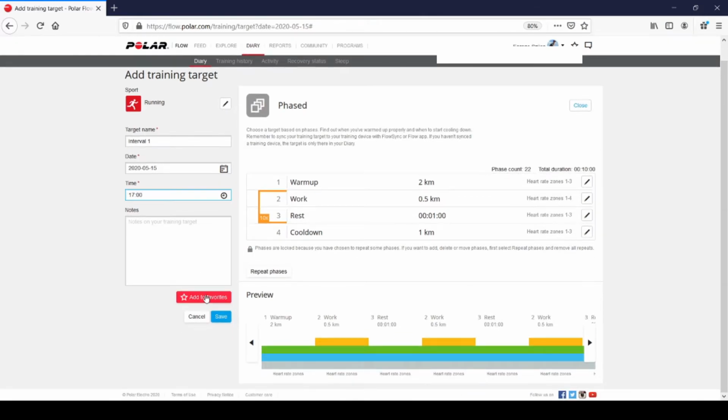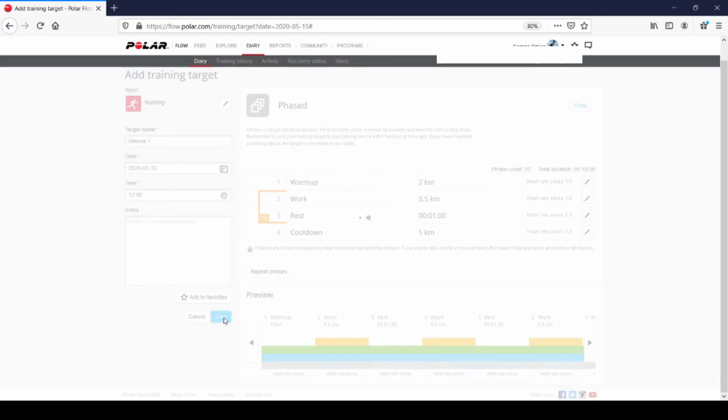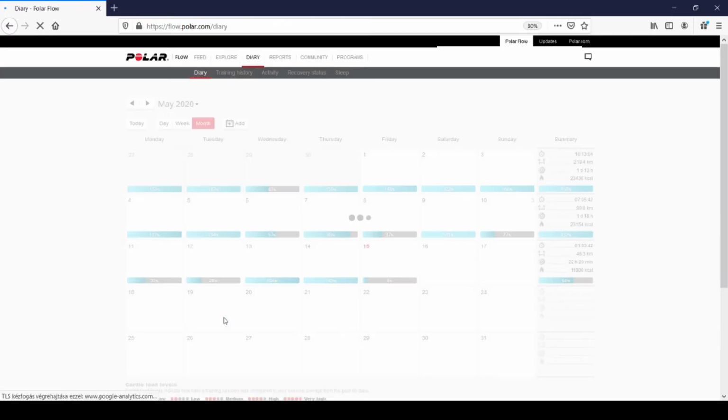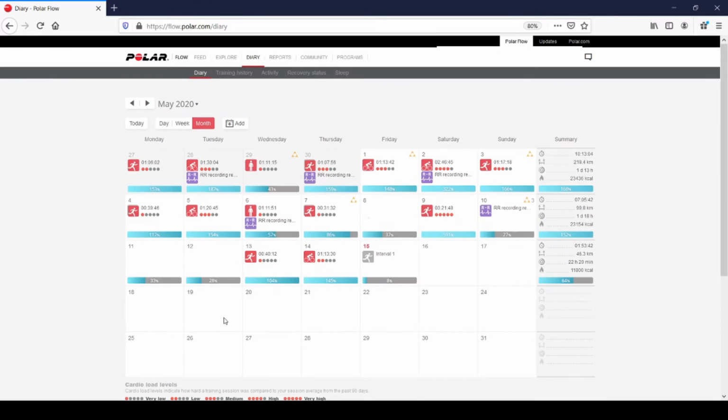If you just press this one, it will add to favorites, which means the next time you want to have the same one, you don't need to create it, but you just choose from your favorites. And then if you just save, this will save it in your diary. Here you are. So you have interval 1 saved.